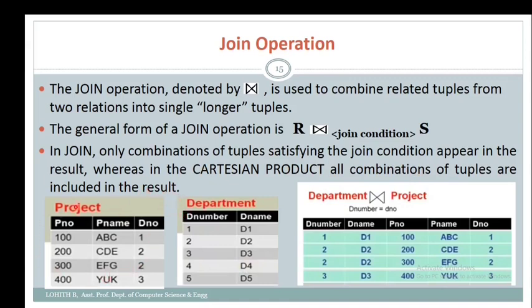Let us explain the join operation with a simple example. Here we have project number, project name, and department number as the attributes of the project table, and in the department table we have department number and dname as attributes. When you join, the join condition we will be using is department number and d number. Whenever you join two tables, at least one attribute should be the primary key. So here we will be using department number and d number as the join condition.